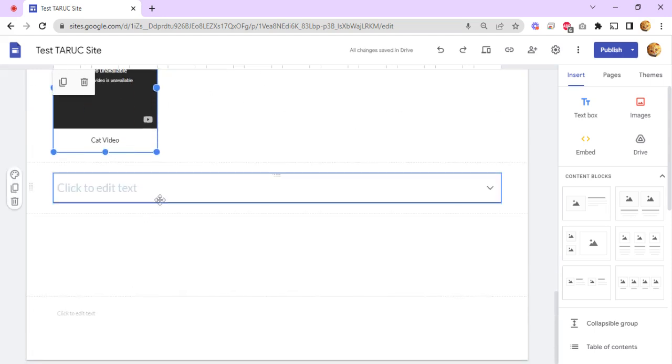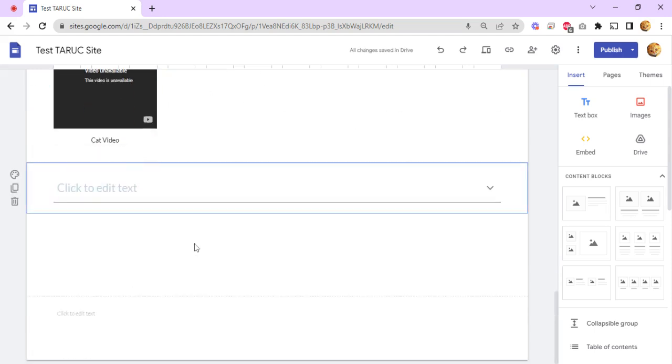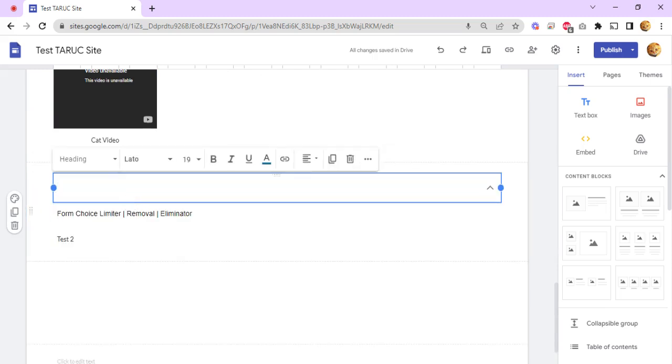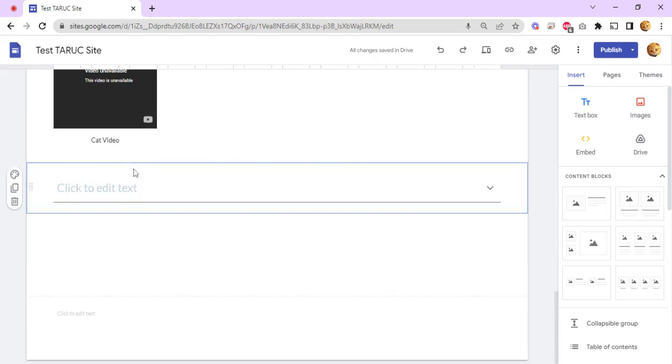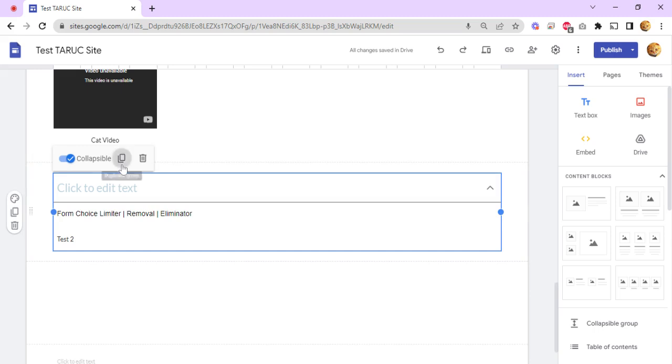Or let's say you have a text here with a collapsible group here. Just roll over your mouse here and click duplicate.